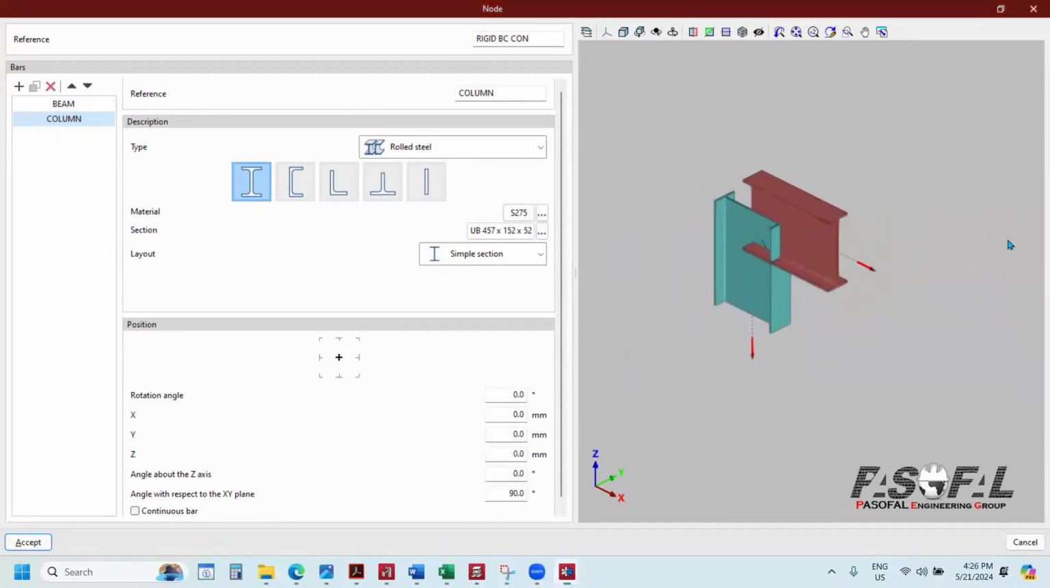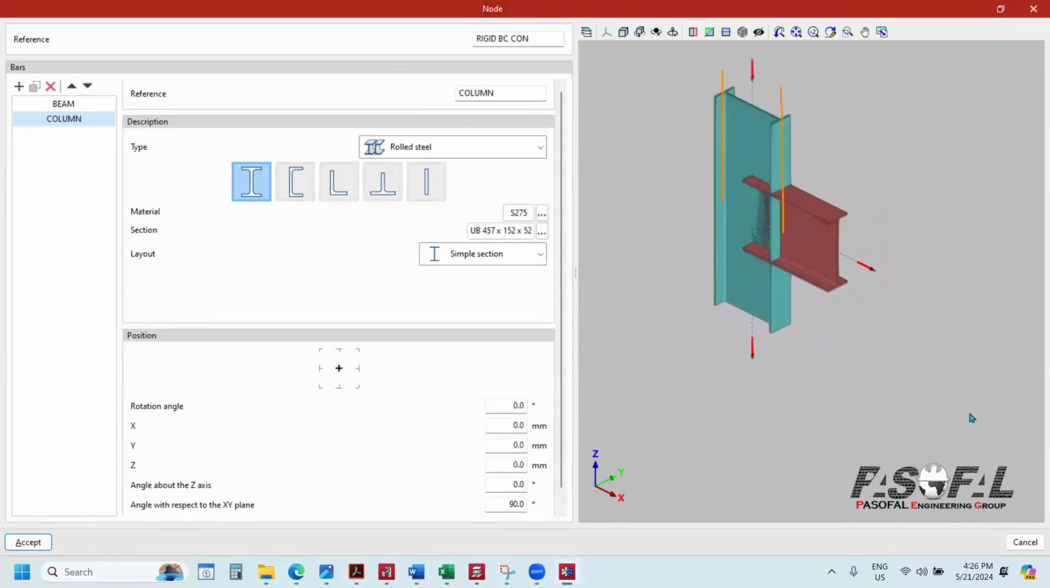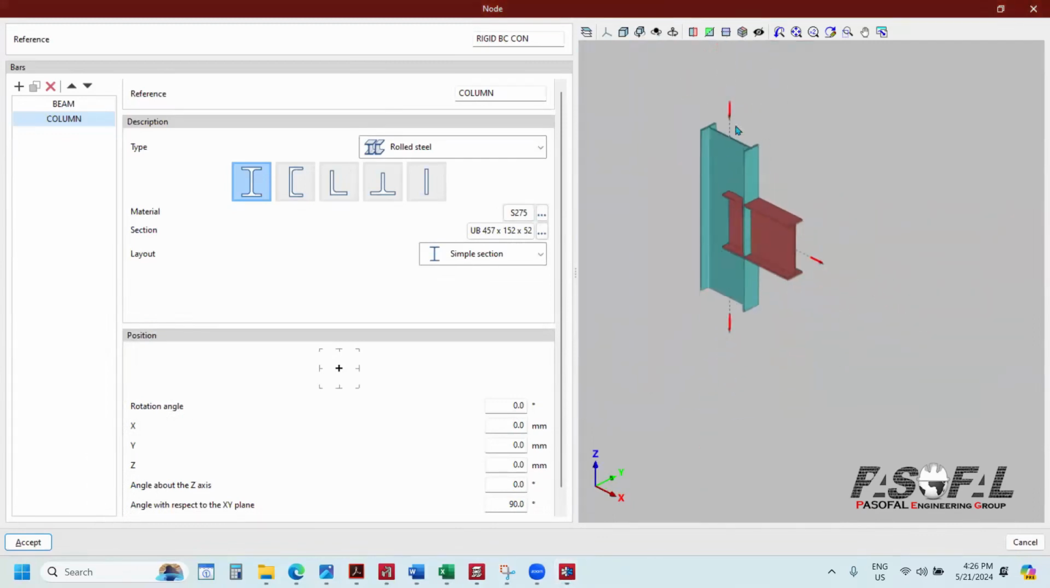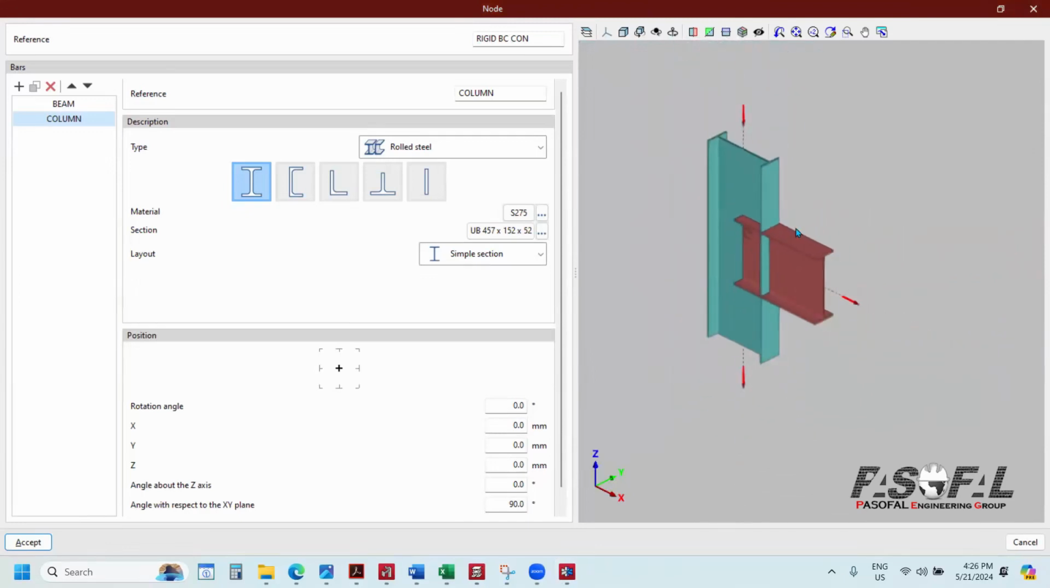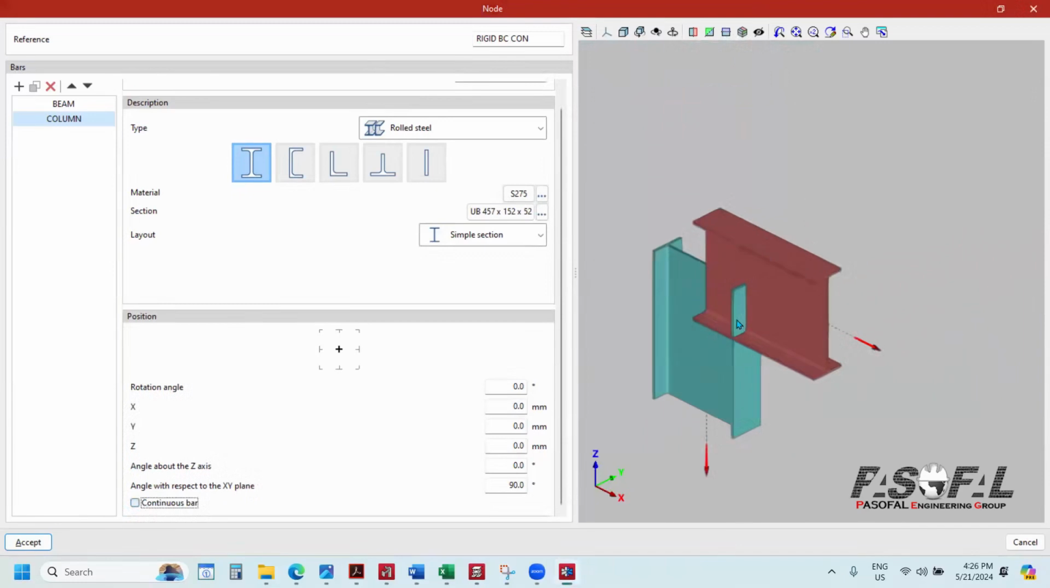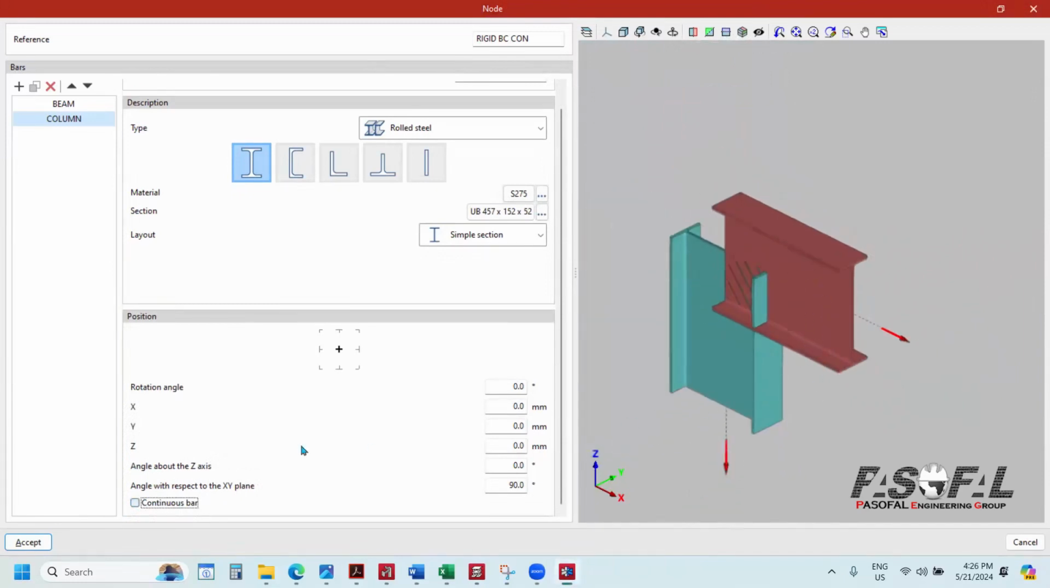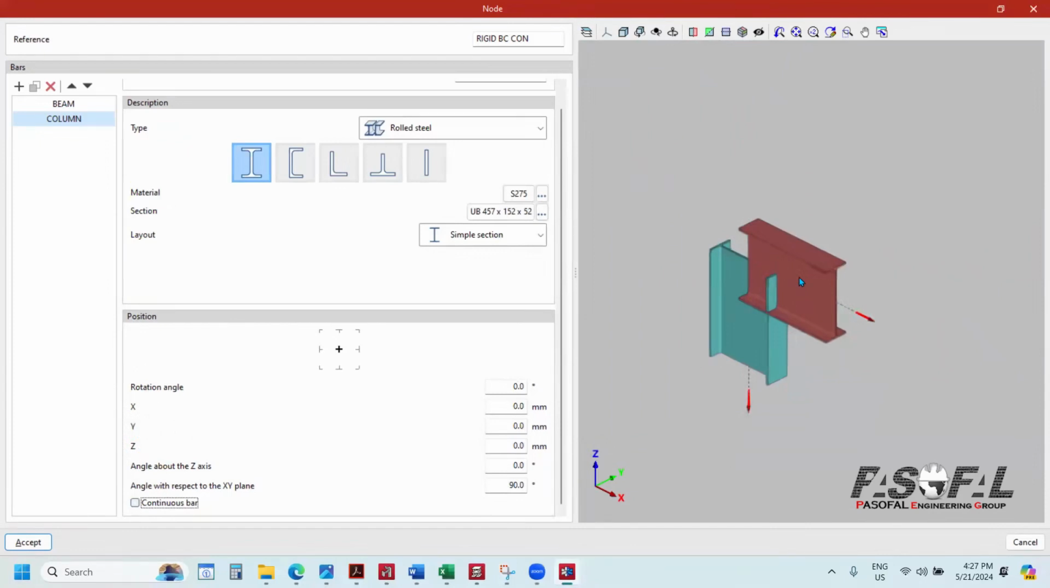If you have the continuous column, like this, you can check this option, continuous bar, and then it will be continuous. So let's accept the continuous column. Assume that you have the continuous column like this. But if you don't want to accept it, you need to shift down the beam, and again, using these options, the translation and also rotation, you can place the beam or elements in the right locations. Let me go to continuous bar. Now the connection for me is ready, the beam and column, and then accept.